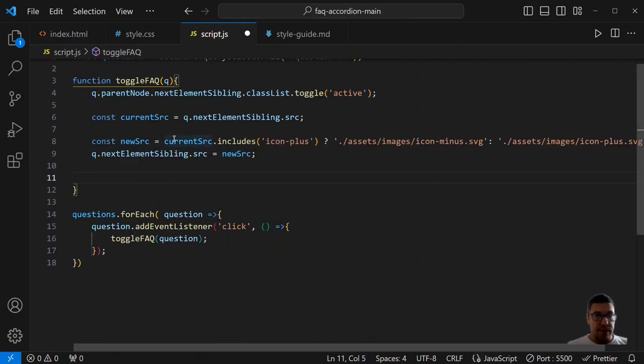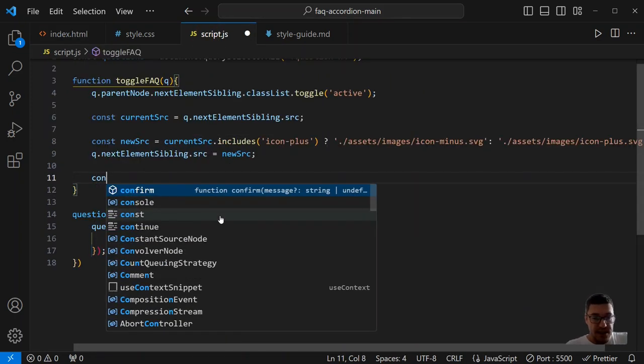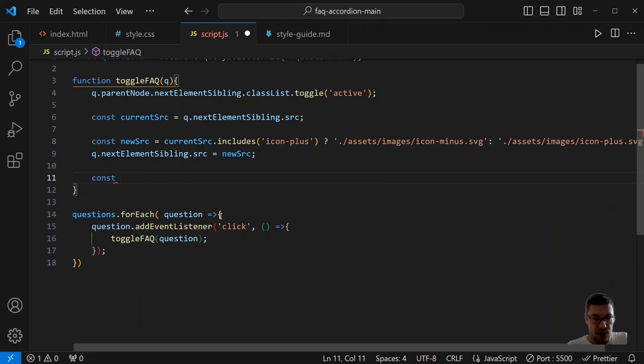So we will say, let's say const new alt, and we will copy this condition. We will use the same check. So we are checking the same thing: if the source of our image includes icon plus.